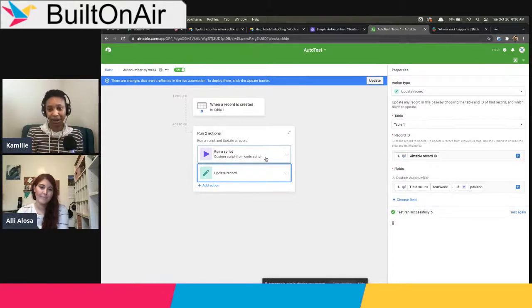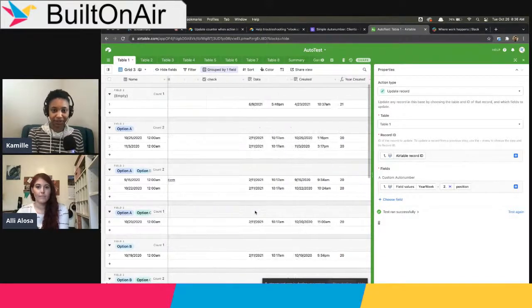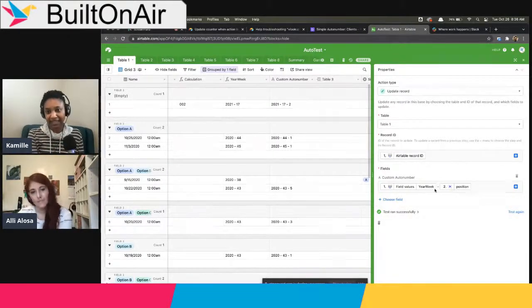So for the actual updating of the record, we're taking the record ID from whichever one fired the automation, and I'm building a custom auto number. As opposed to doing this with two separate fields and a formula to concatenate things together, I'm taking the original year week that it came in on. Let me see if I can scroll and find where that is. Yeah, we're looking at these two fields, the year week, and then the auto number, and then space dash space the position from the script. So you can see it's coming from the second step, which would have been the run a script action.